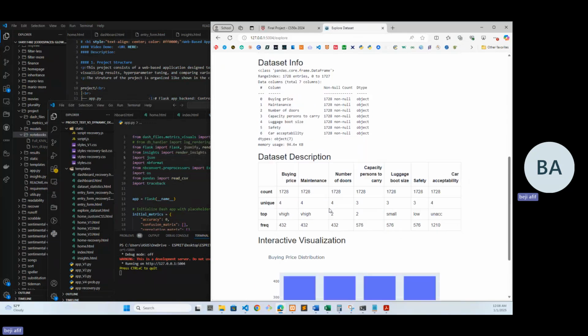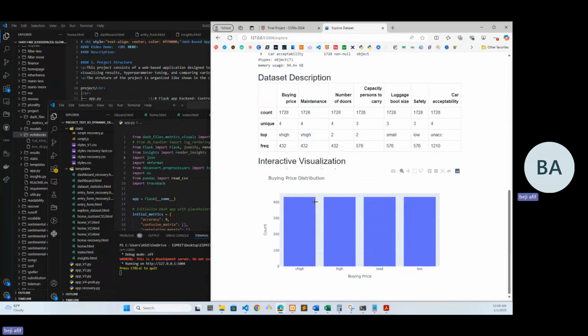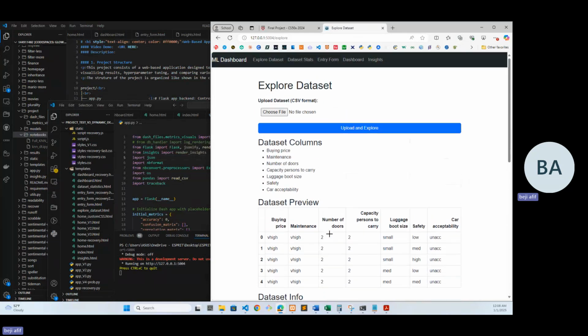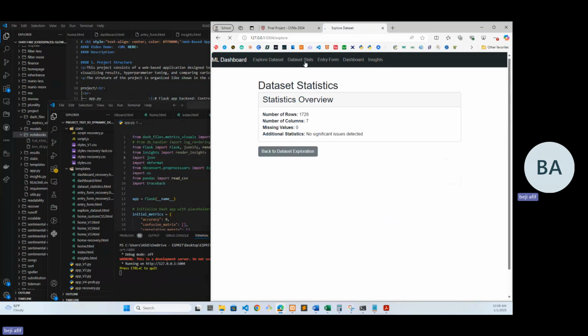We get info, we get description, some statistics, and some interactive visualization. We can see here for the buying price, we have the counts for the different types of buying price: medium, low, high, very high, etc. After that, we can also get statistics in a nutshell.